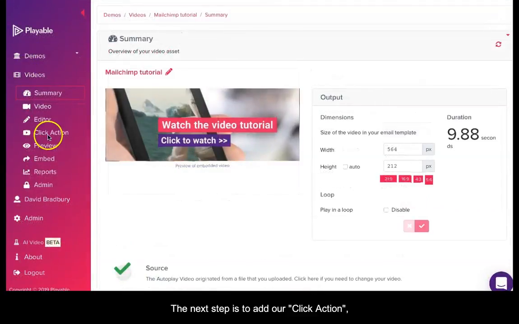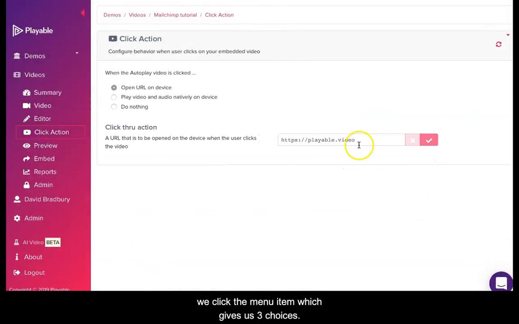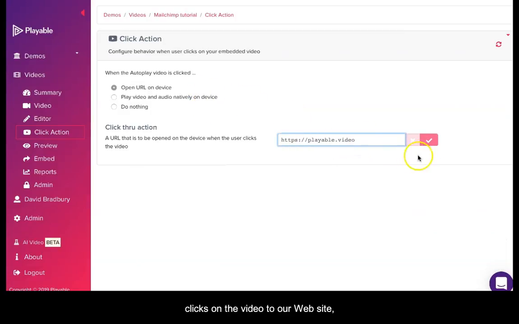The next step is to add our click action. We click the menu item which gives us three choices. Today we're going to redirect any recipient who clicks on the video to our website, so we add the URL and save it.